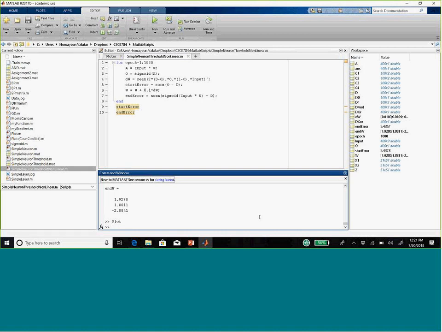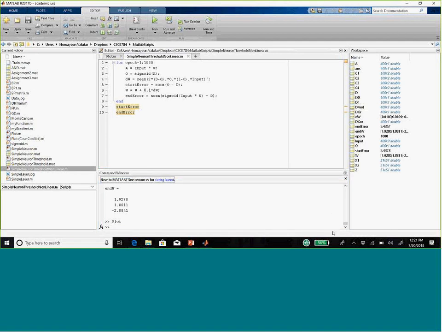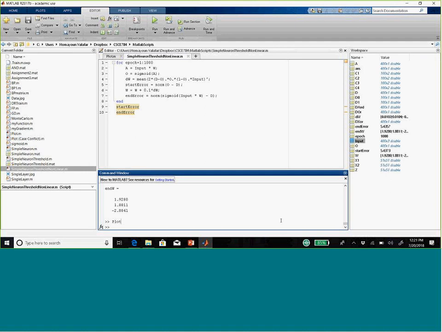So this is my input, which I put in a variety of places. D is my desired output. Data, and this is what the input is. So let me just plot my input.